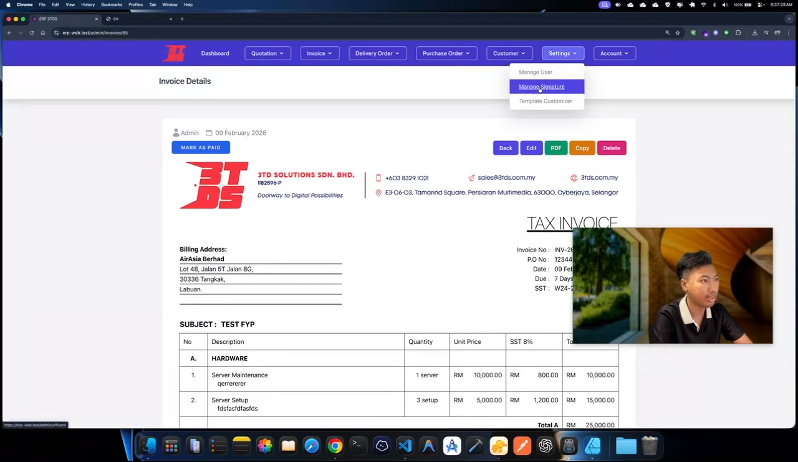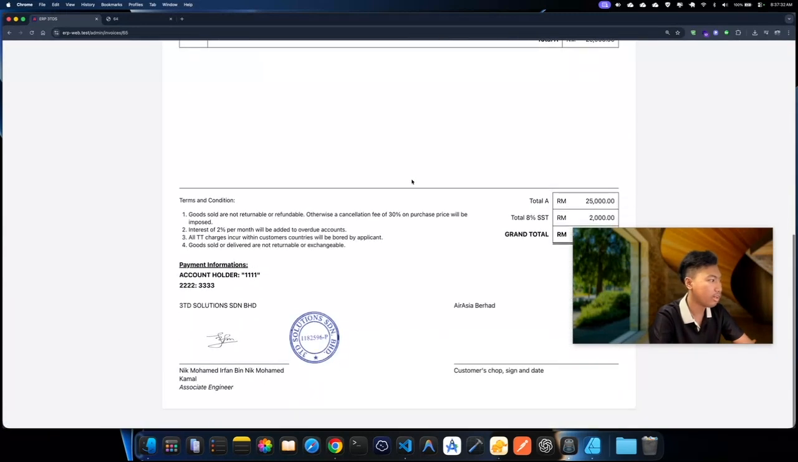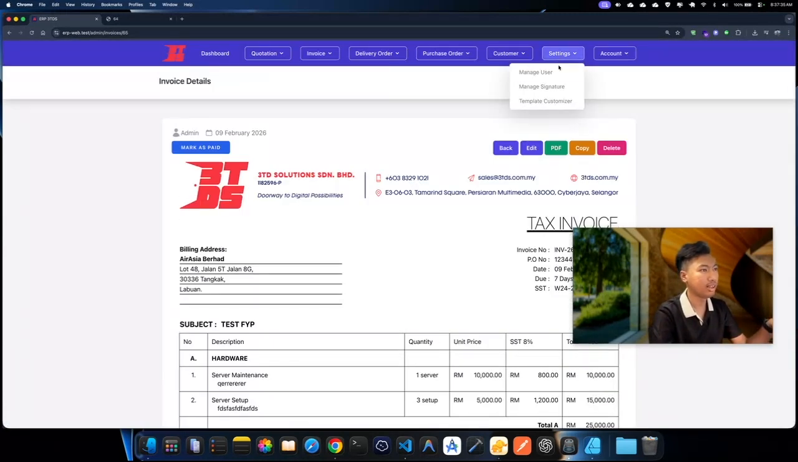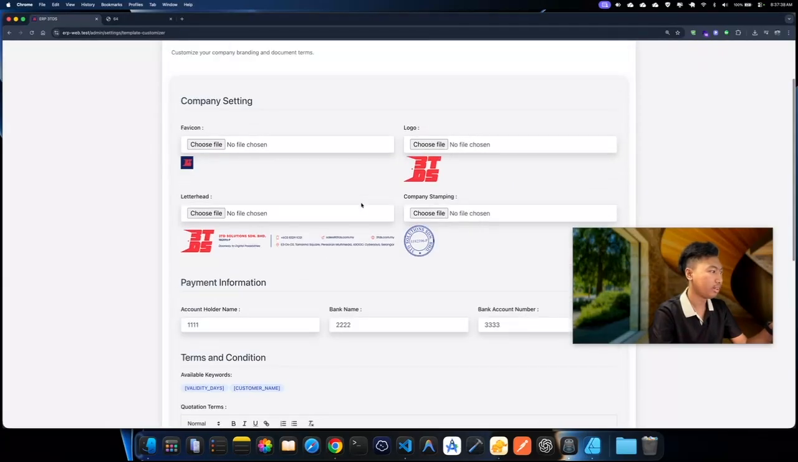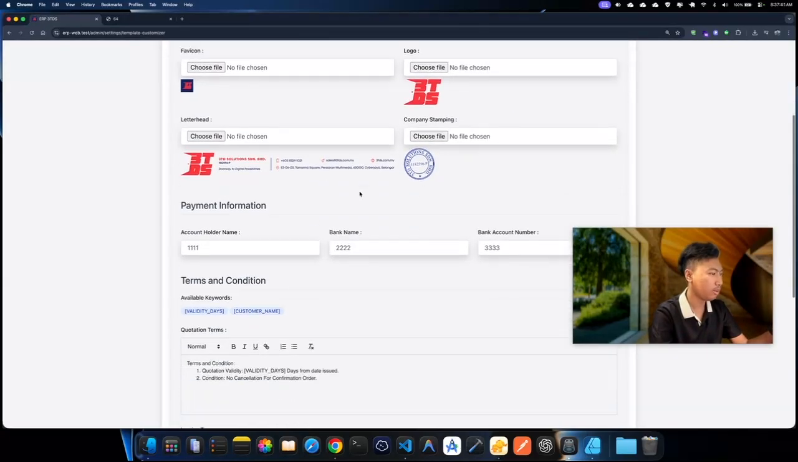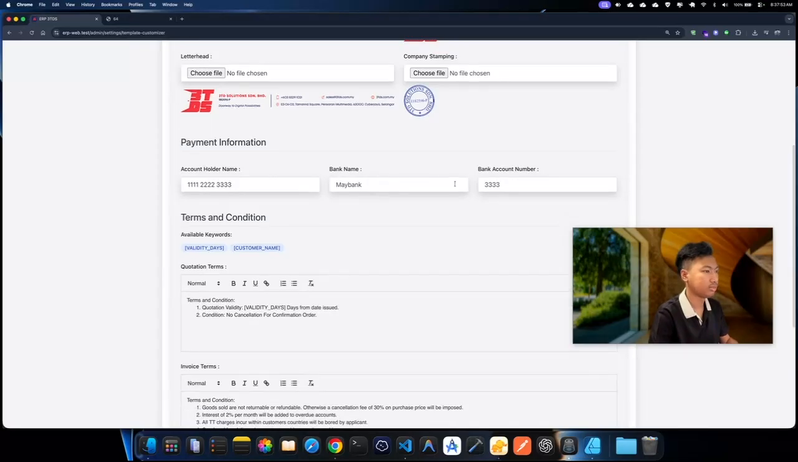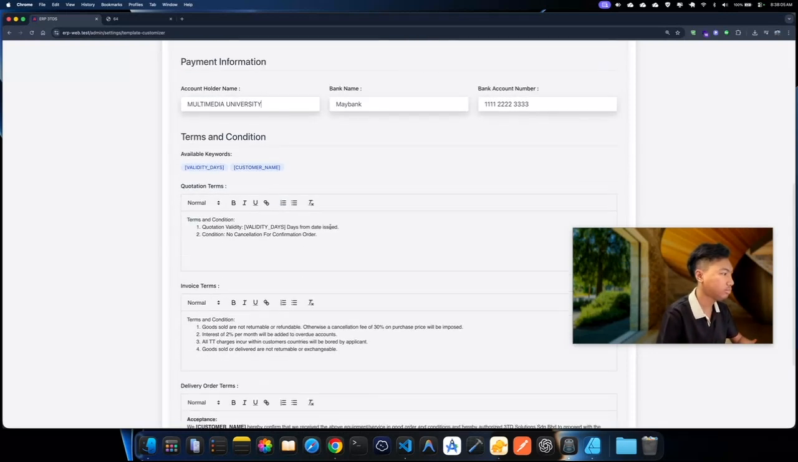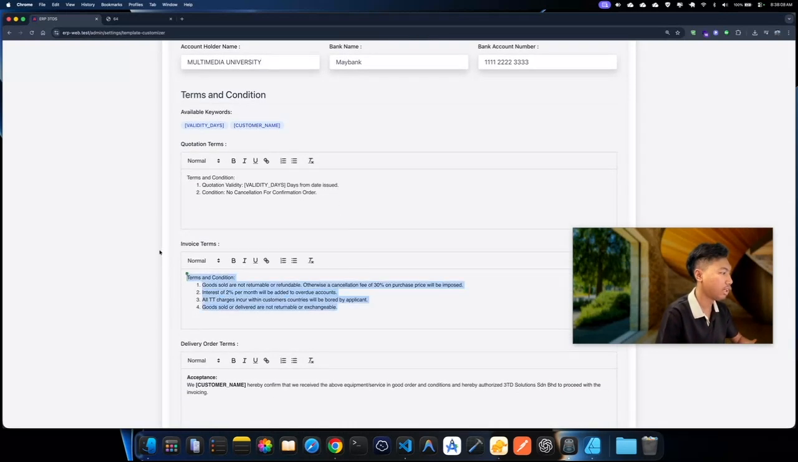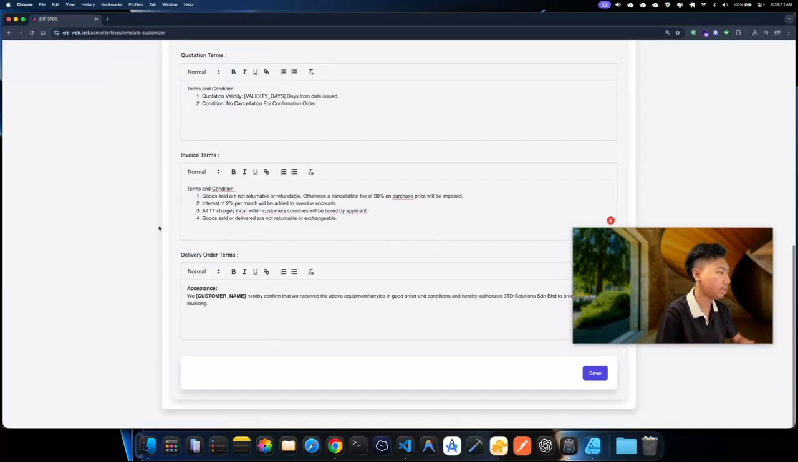And this signature we can customize from this setting. We have manage user, signature, and template customizer. Whenever we want to customize this UI, we can straight away go to this template customizer. This includes the letterhead, company stamping, logo. For example, the bank name, I want to choose Maybank. And the account holder name can be MMU. And even the terms at the below of the document, we can also customize.